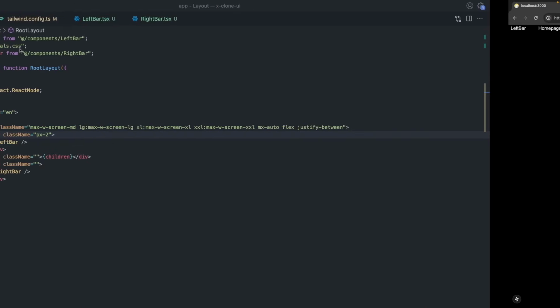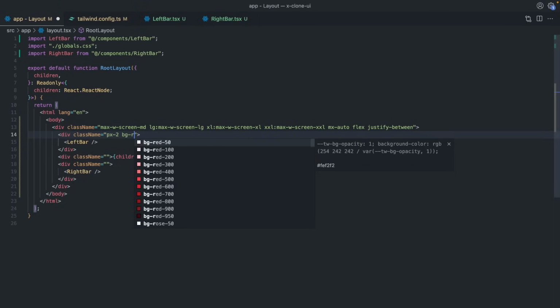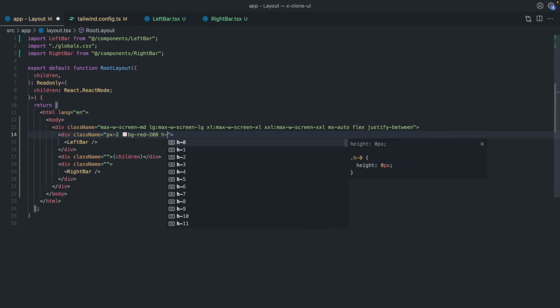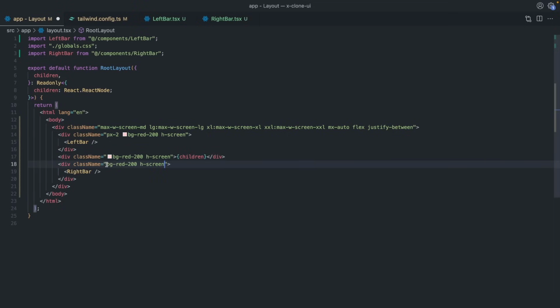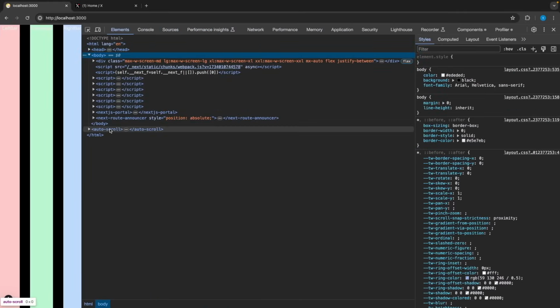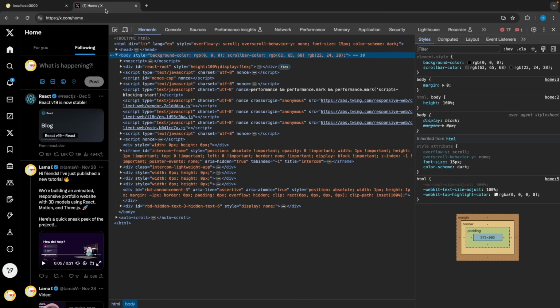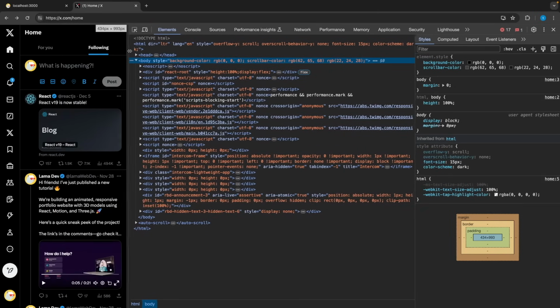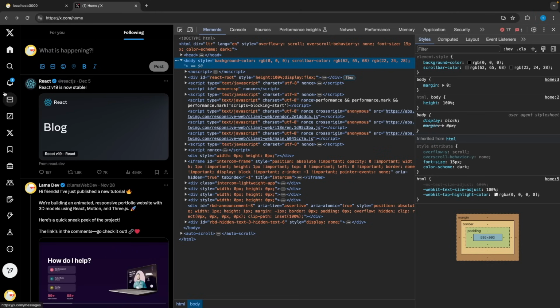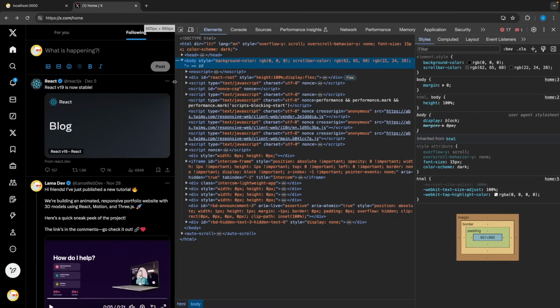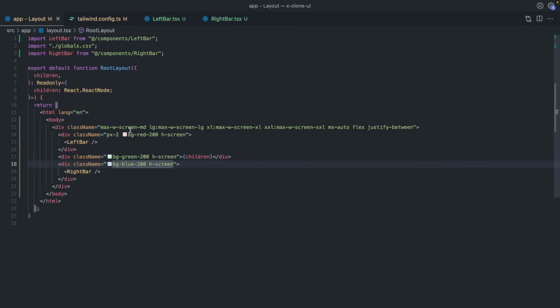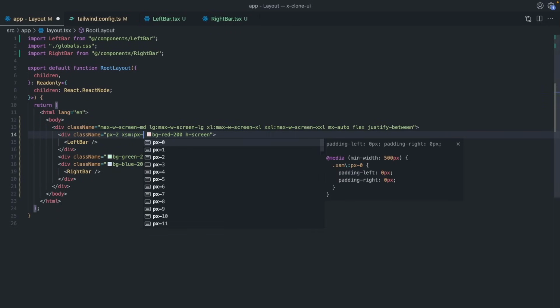Actually, let's give background for each section so we can see better. And I will say 8 screen for the middle and right bar. Okay, we have a padding here. Let me zoom in. Just like that. And in our example, after the X small, as you can see, our space is bigger. So I'll say after X small, padding will be 4.